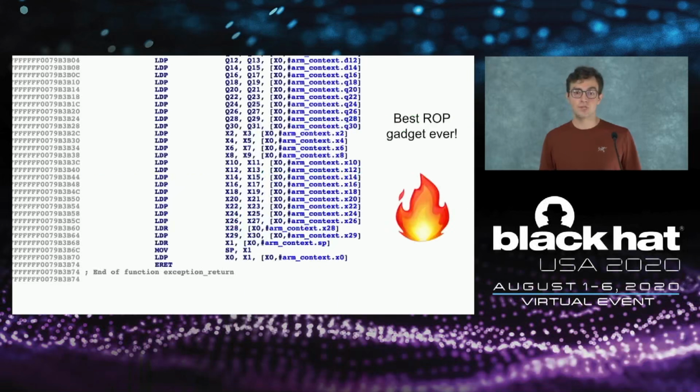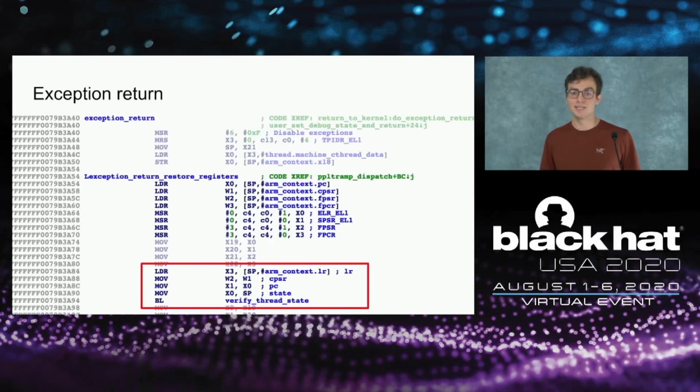So the ending of this function basically pops all of those registers that have been stored during the exception vector. It pops them back into the architectural registers, which means that this is pretty much the best ROP gadget that you could ever possibly hope for. It gives you control over every single register. So it's very important that this thing is protected so that you cannot just get it called with arbitrary arguments.